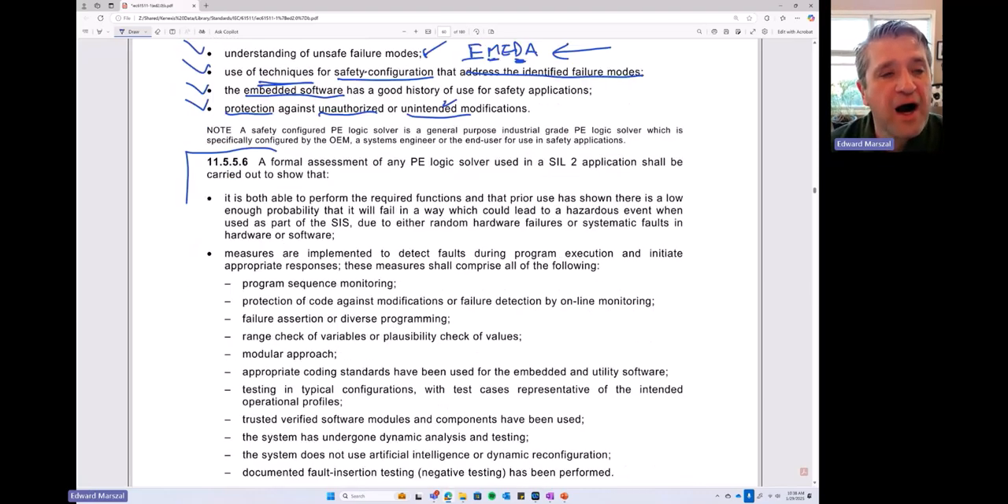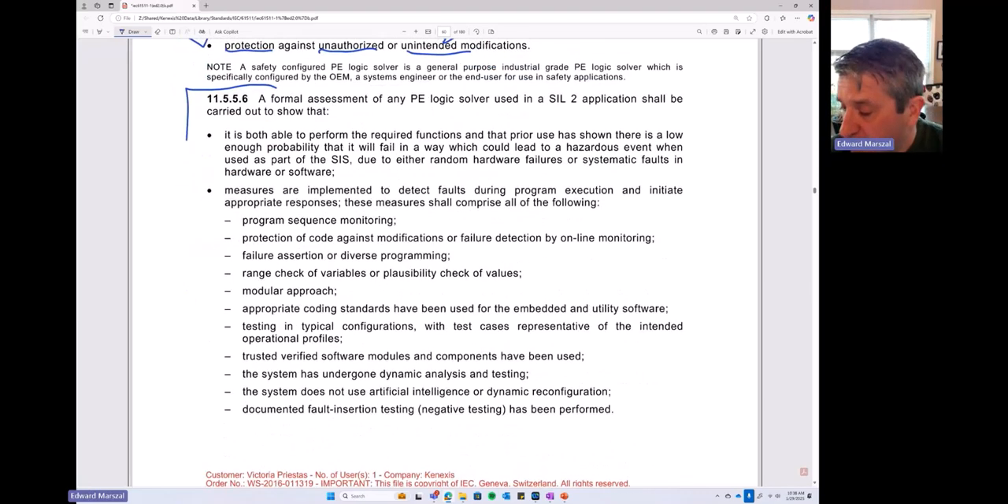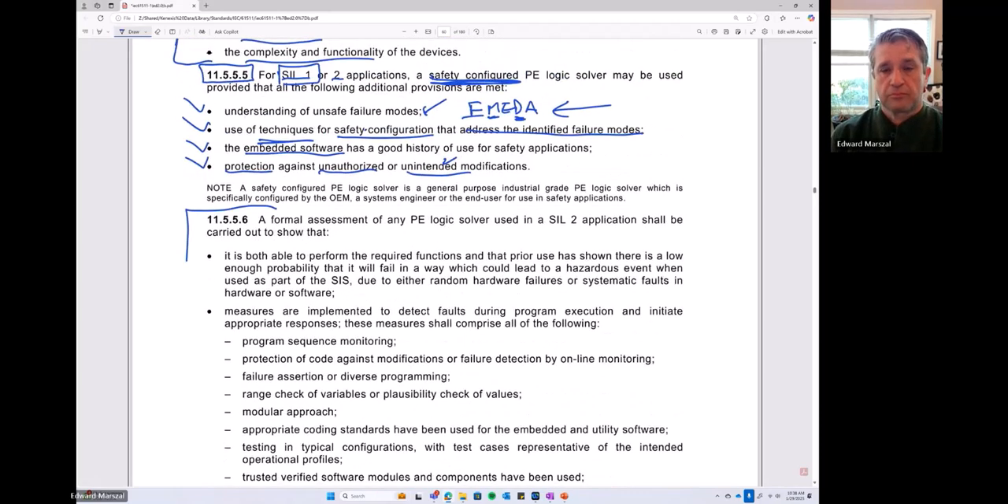Okay, hold on a second. Yeah, sure. Yeah, so for 11.555, does this mean it is better to buy a certified logic solver for SIL 1 and 2 instead?